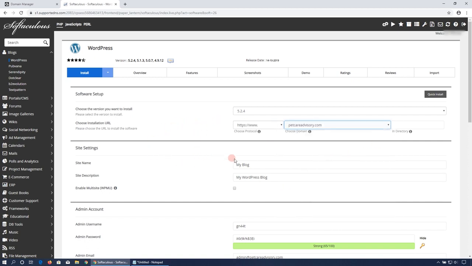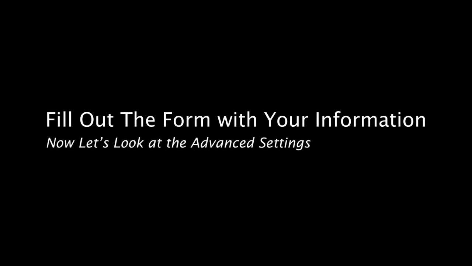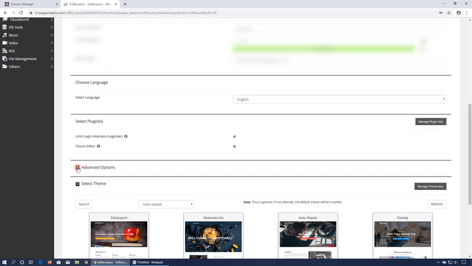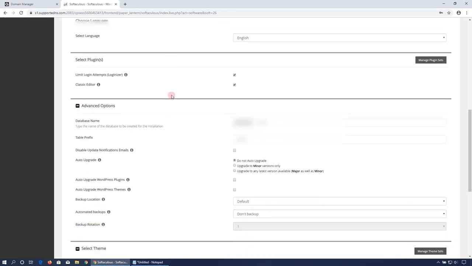All right, for now, we're just going to pick a site name temporarily. So I'm going to do Pet Care Advisory. And we're going to change all of this later on for search engine optimization purposes. So for now, I'm just going to put in something basic. Then we're going to expand the advanced options area.